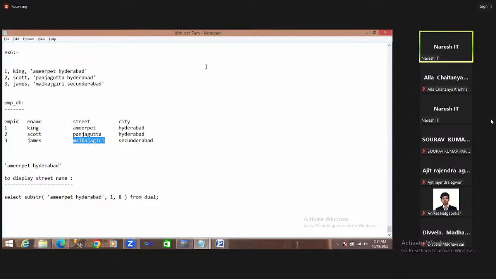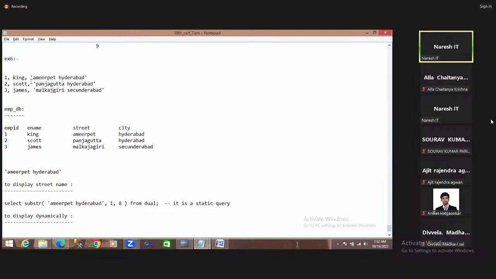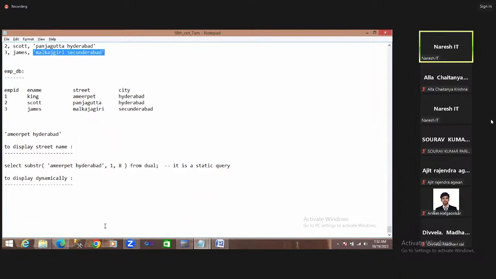We want to write the query dynamically, guys, not static. This is a static query. So to display dynamically, you input either this one or this one or this one, and it exactly displays the street name. How to display?